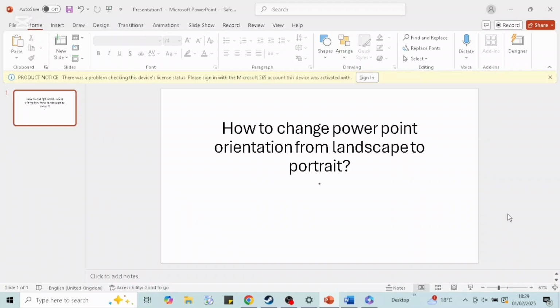In today's video, we will be guiding you on how to change your PowerPoint orientation from landscape to portrait. So without any delay, let's get started.